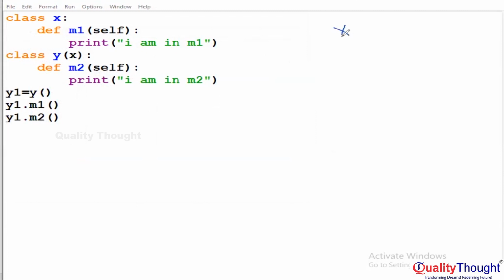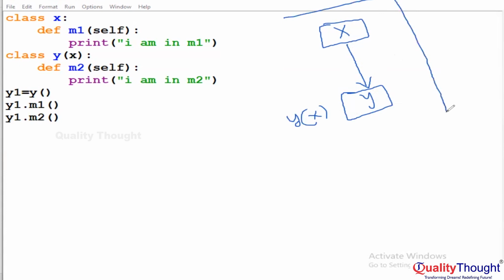Suppose this is an X class, this is my Y class. Our Y class is extending X class. That means our Y class contains both Y class properties as well as X class properties. Through the Y class reference variable, we can access directly both Y class properties and X class properties. Here we can access the properties from only one class. That is called single inheritance.